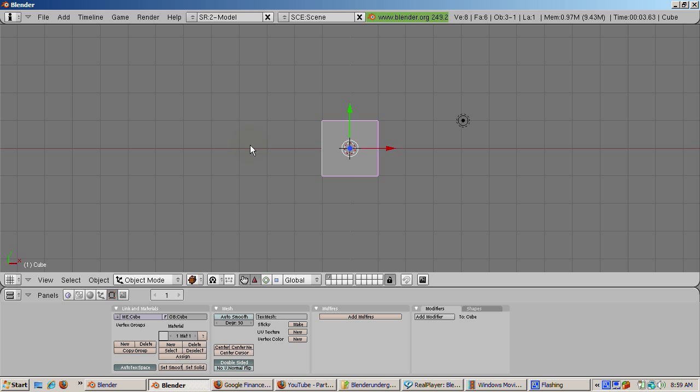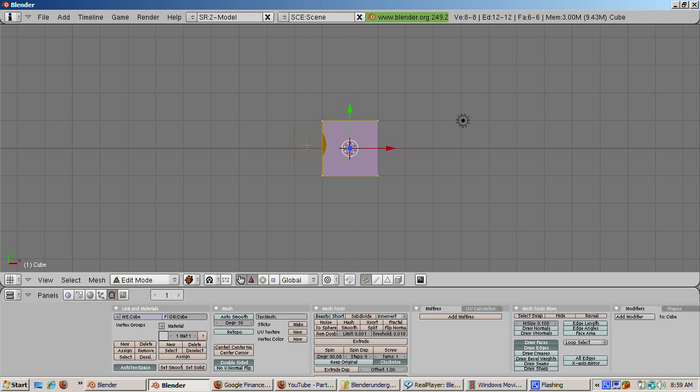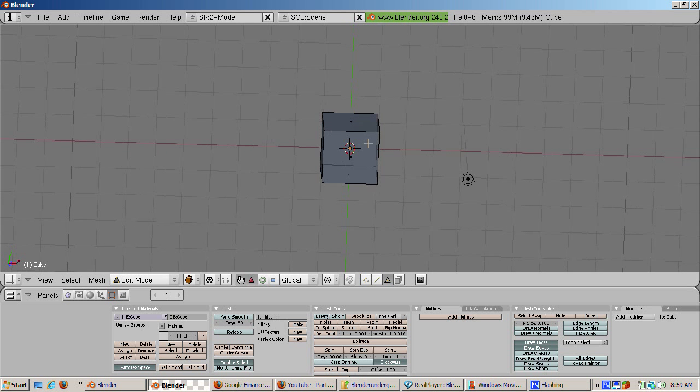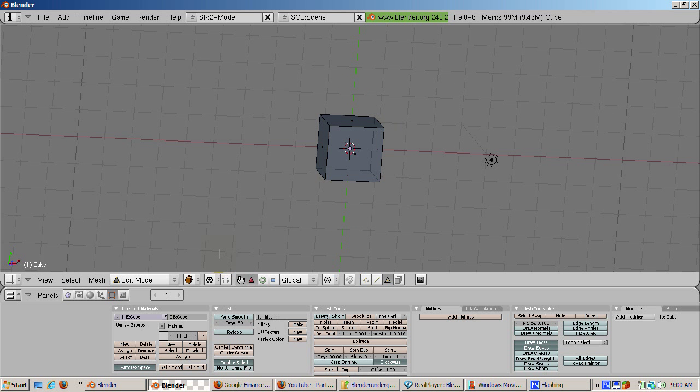We're going to start with the default 2.49b scene and use the default cube. Press Tab to go into Edit mode. Go to Face Select, that would be Control Tab 3, or you click on the triangle icon. Press A to deselect all faces. Rotate the cube on its side to make selecting a face easier. Press Z to go into wireframe mode.